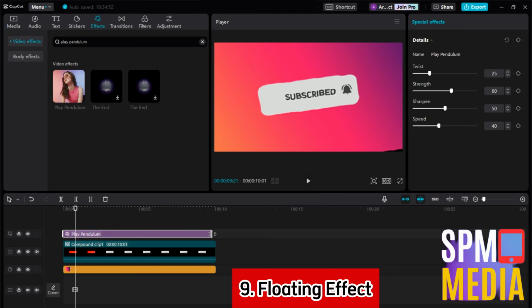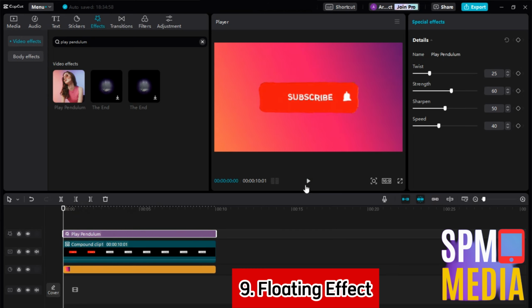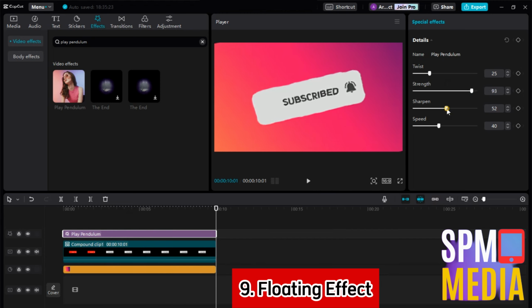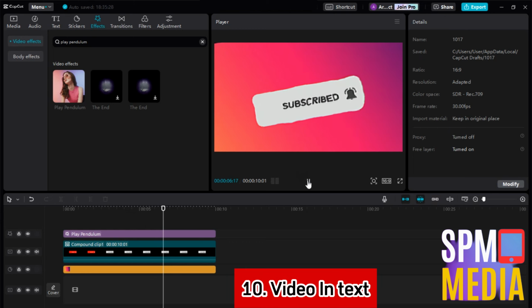Now feel free to adjust the effect of this play pendulum. Everything is up to you. But actually this is the result. And that's how easy it is to create a floating effect here on CapCut. And for our last CapCut effect that you didn't know existed, the video in text.